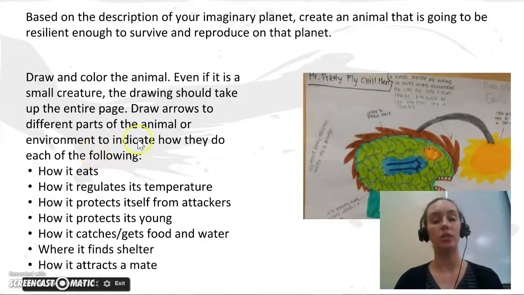So we need to have on our page here, they need to address how their organism eats, how it regulates its temperature, how it protects itself from attackers and protects its young, how it catches and gets both its food and its water, where it finds shelter, and how it attracts a mate. Those are always pretty fun to watch.